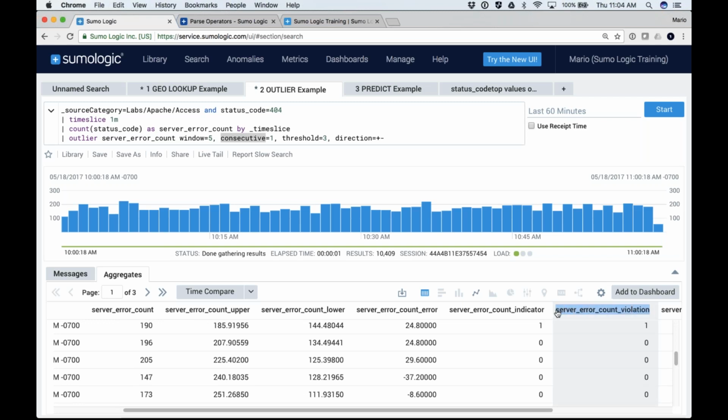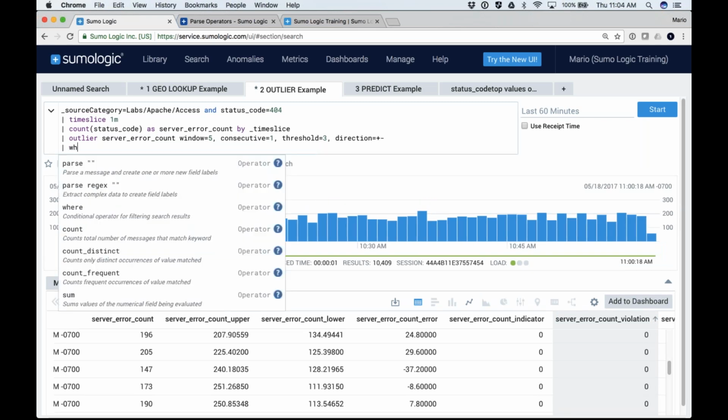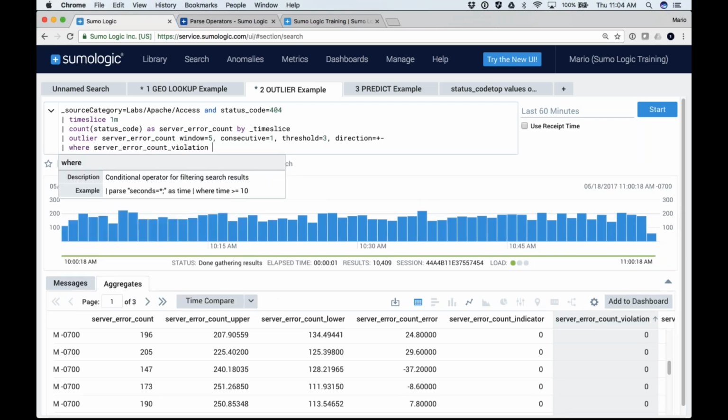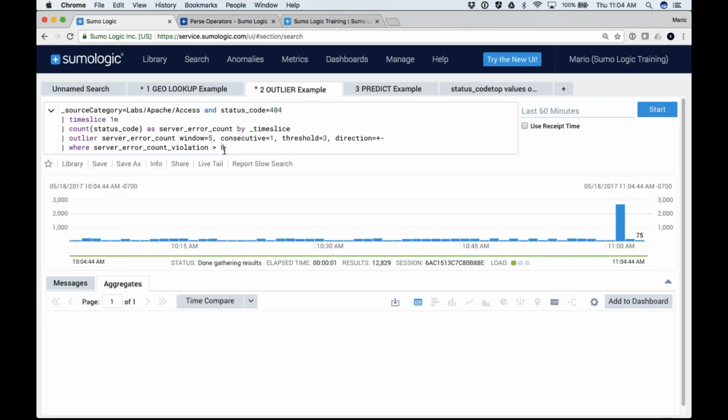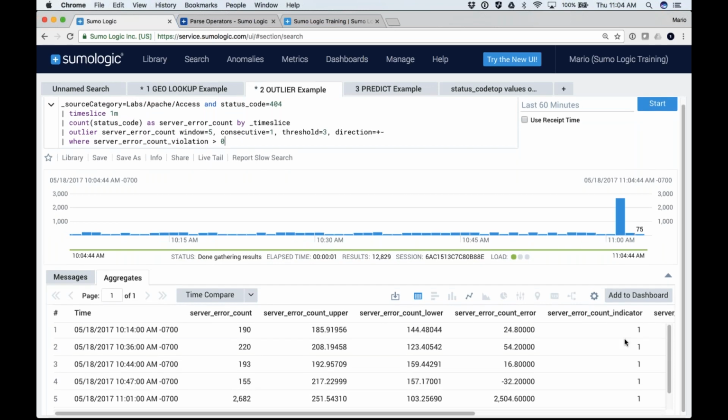So what I'm going to do is create a query that says where this field is greater than 0. So if that field is ever greater than 0, that means I actually have a violation. In this case, I have 5 of them. You notice 1 through 5. So this should trigger an alert because I have a violation.